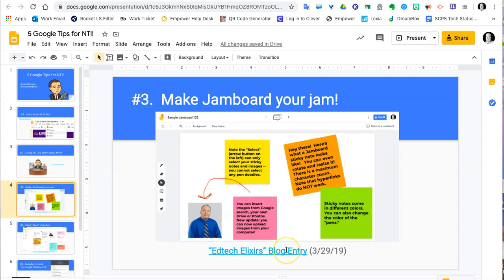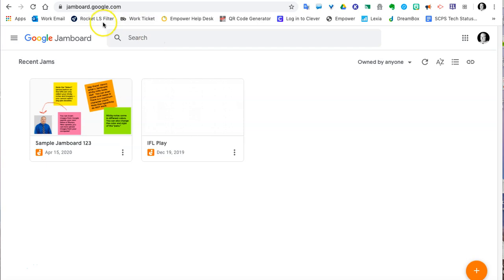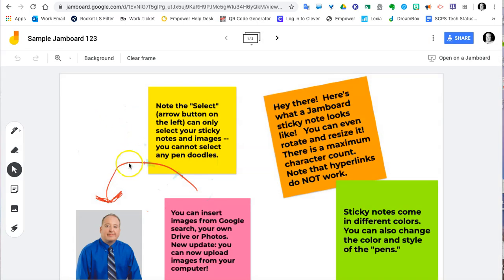There's a blog entry where I go into deeper detail, but just to show you what Jamboard looks like, first off, just notice it's going to jamboard.google.com. That is the Jamboard space. If I want to create a new Jamboard, I can click on this plus button. But I'm just going to show you a Jamboard that I've already made. It looks a lot like what I refer to as Padlet-looking.